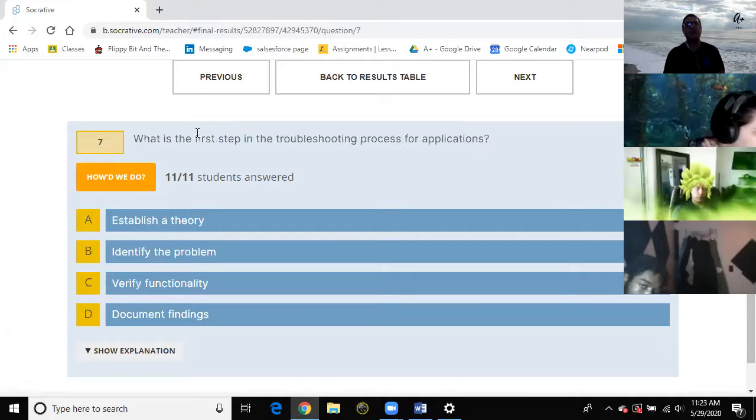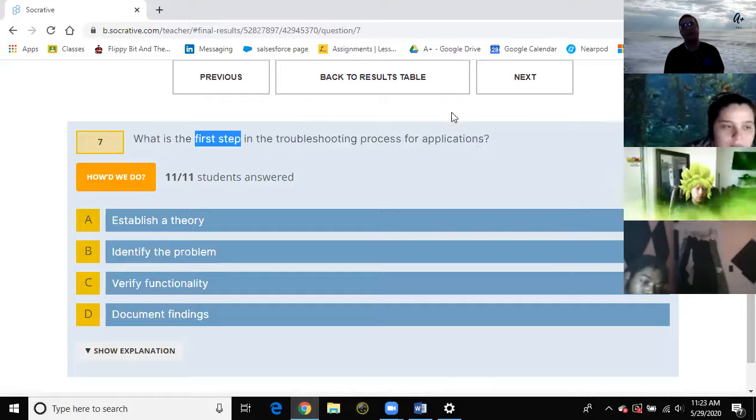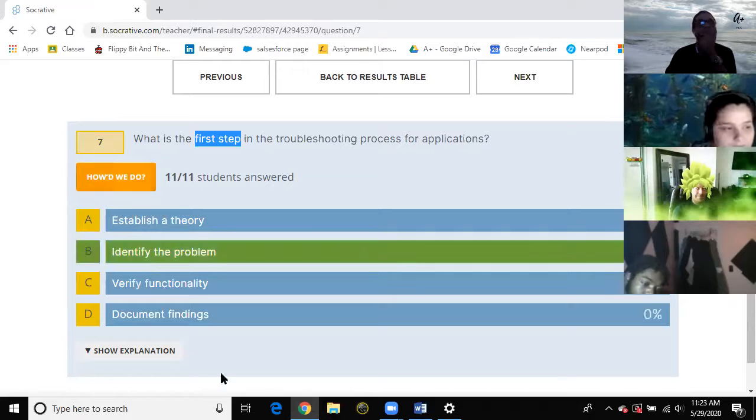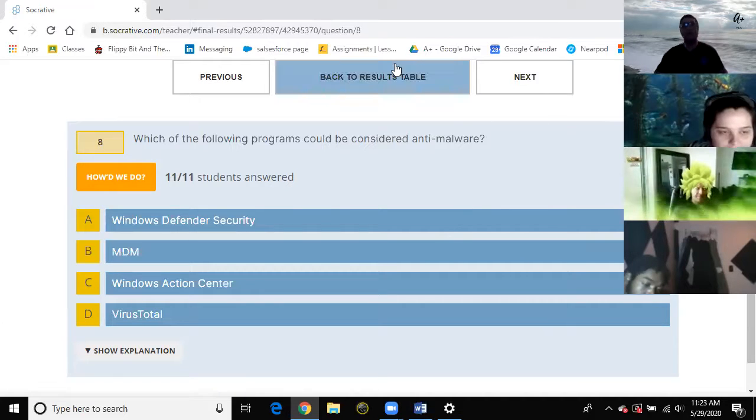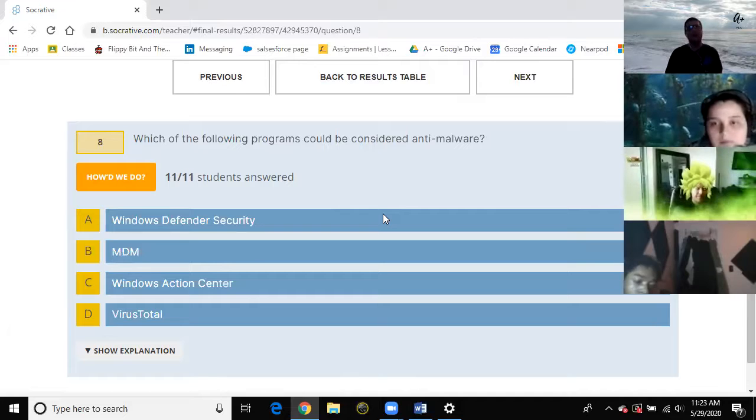What is the first step in the troubleshooting process for applications? Identify the problem. Good one. Which of the following programs could be considered anti-malware? A.